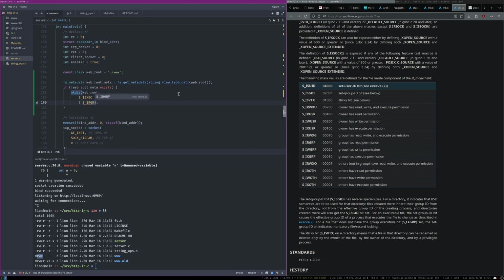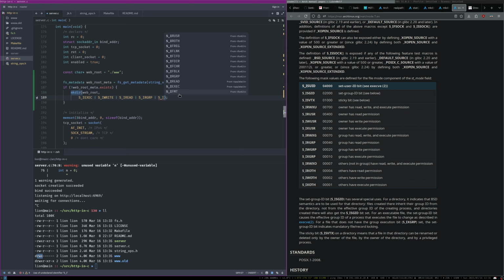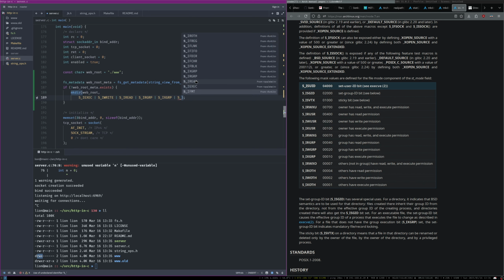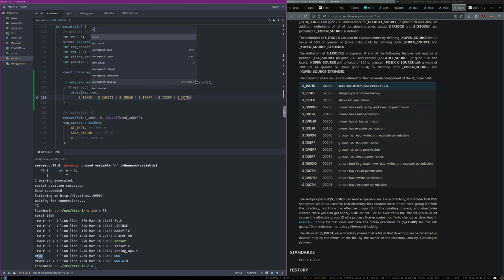Okay, IRGRP, which is group read, and IXGRP, which is group execute. Executing a directory basically just means entering it. So we want that. We want IRGRP, oh wait, that was that one. Yeah, I want IXGRP, and I want IROTH and IXOTH. Actually, I don't want ROTH, I just want XOTH. Is that not right? XOTH, sorry. Wonderful.